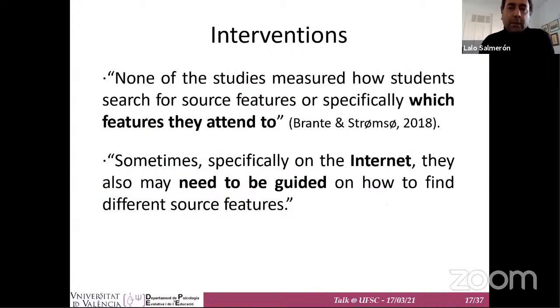But what Helge Strømsø and colleagues identified in the review is a couple of limitations we wanted to address in our new study. None of these intervention studies had measured how students actually search for source information during reading. So basically, none of them used eye tracking. You see if they have improved in their essays or whatever measure you have, but you don't really have a cue about whether the process itself really improved.